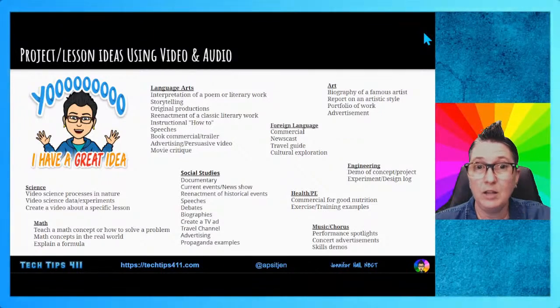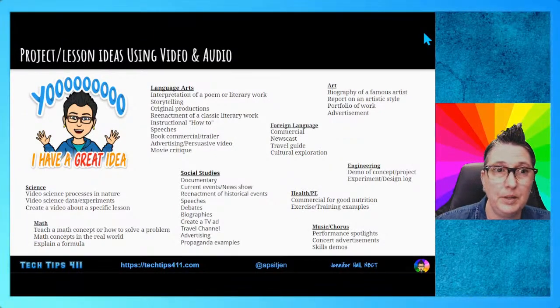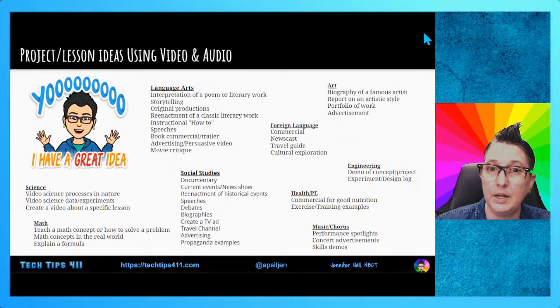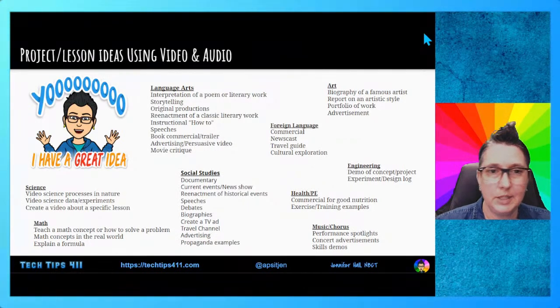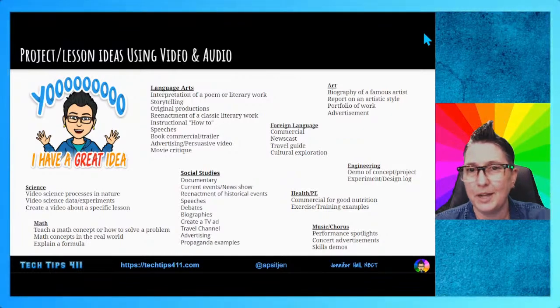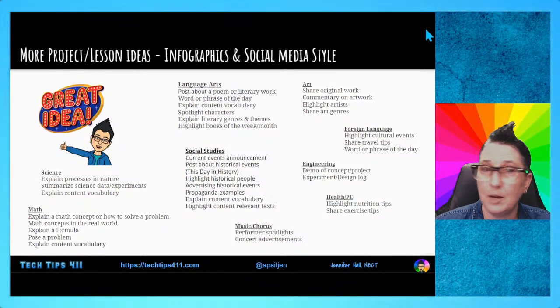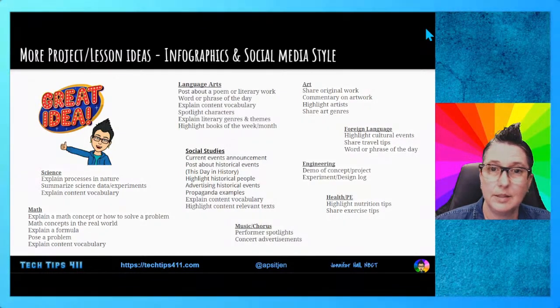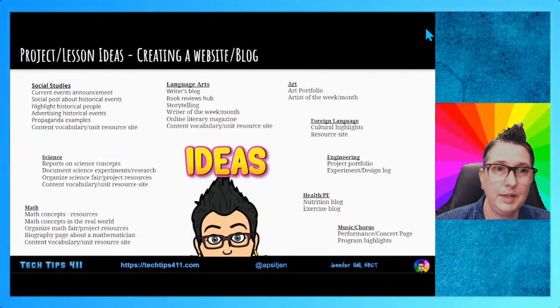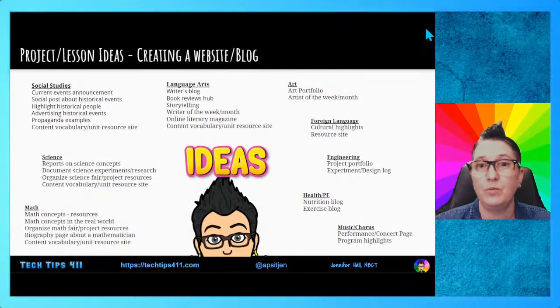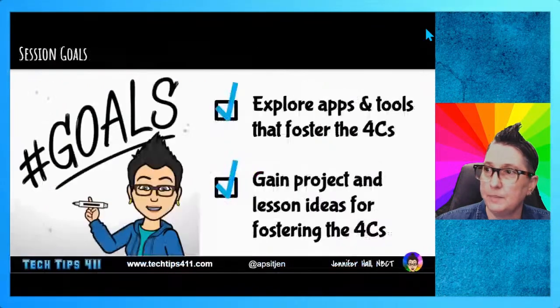So I have all of these lesson ideas that I've put here. This is ideas for using video and audio in the classroom based on content. So again, this presentation will be linked in there. I've tried to sprinkle those ideas in as I've been talking, but there's even more ideas on this sheet. So here's infographics and social media style project ideas based on content area, and some ideas for creating a website or a blog or a portfolio, why you might want to do that.